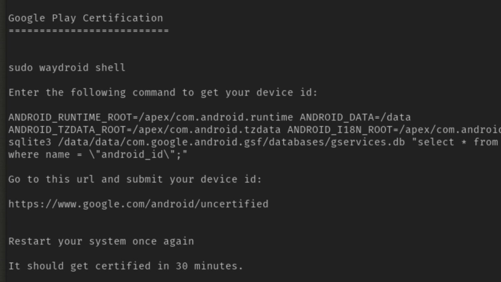Go to Google's Android Uncertified page and submit your device ID there. It may take 30 minutes to an hour for verification. Once your device is certified, you should be able to log in to Google Play.